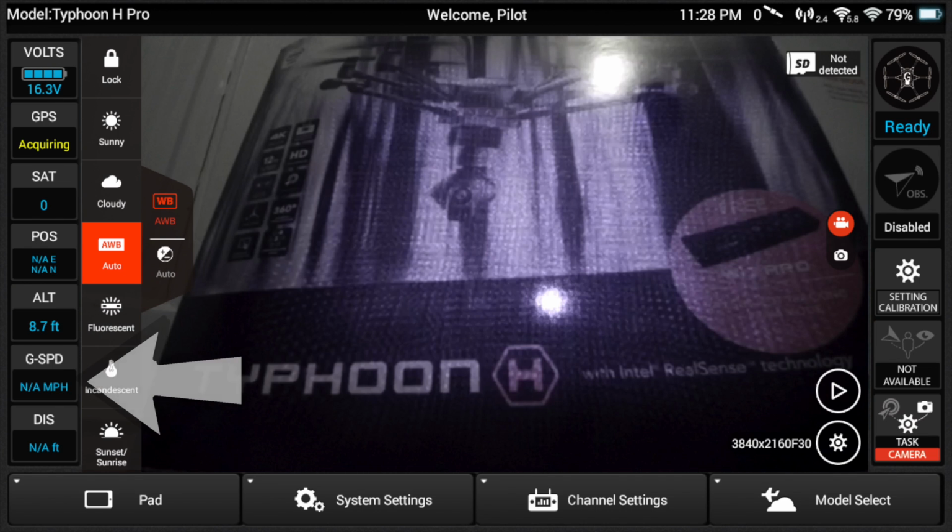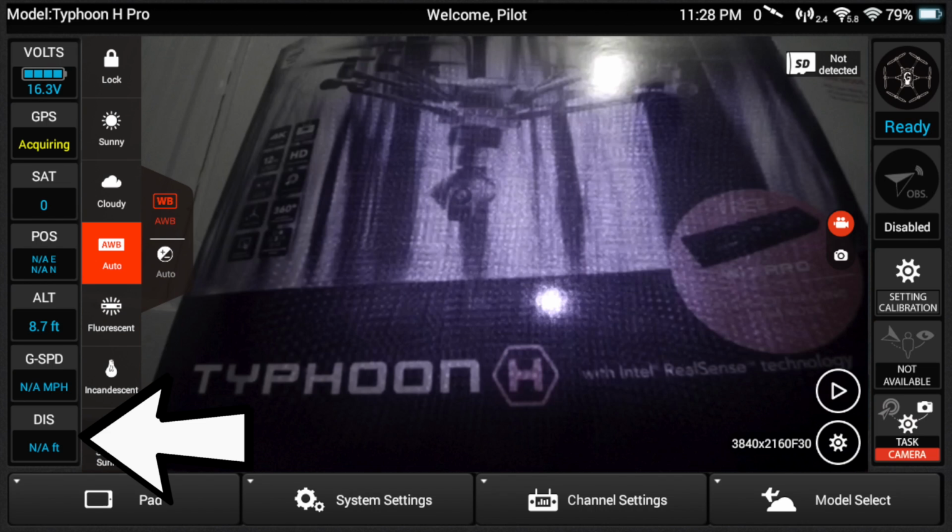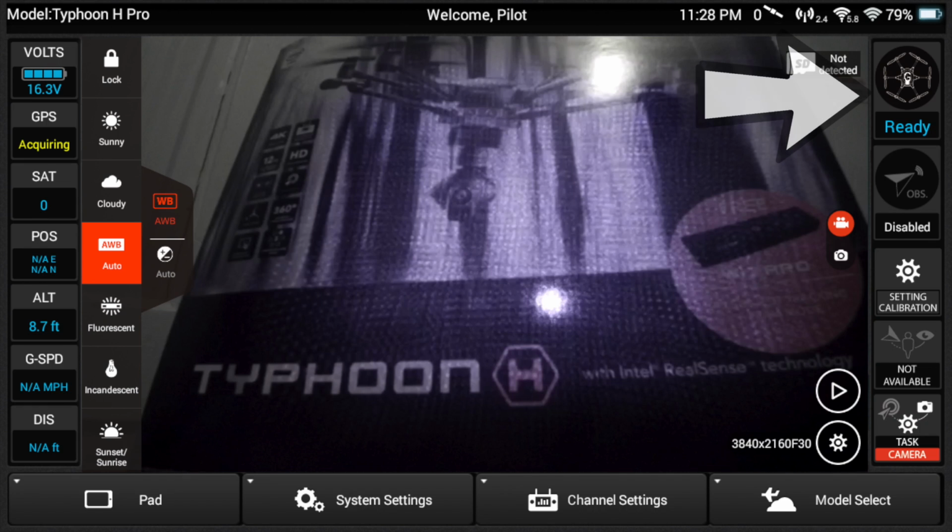Below that is going to be your GPS speed. It will tell you how fast the craft is currently moving. And distance is below that, and that will actually tell you how far away your aircraft is from the original starting point. Then over on the other side, we have your little status indicator.